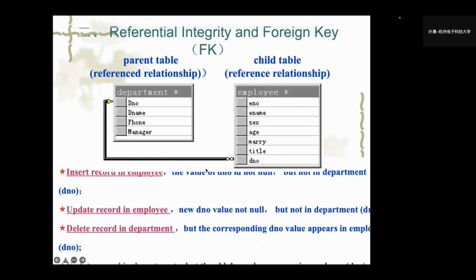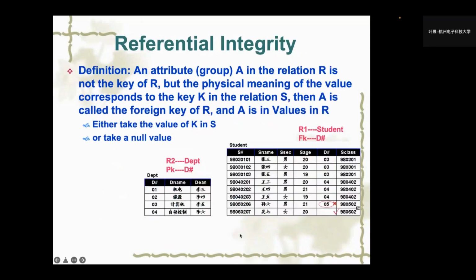And for the second, referential integrity, here we can see its definition. If an attribute A in the relation R is not the key of R, but corresponds to the key K in the relation S, then A is called the foreign key of R, and the values of A in R must either take the values of K in S or take a null value. Let's see the example.